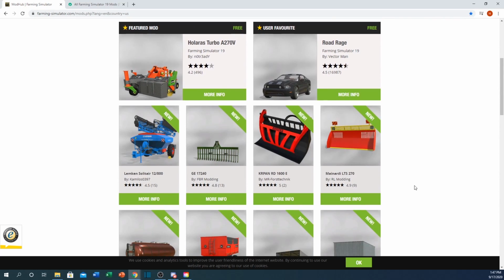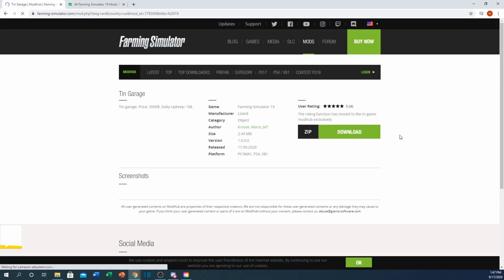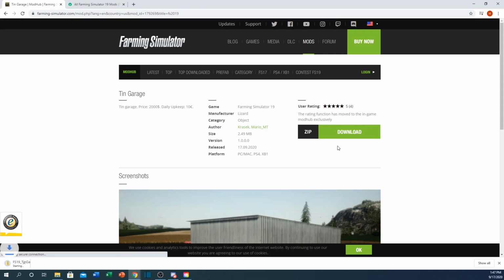So let's say I wanted to install, doesn't even matter, let's just get this right here. 10 Garage, hit more info, hit download. Perfect, it's done. It's downloading down there in the bottom right-hand corner.